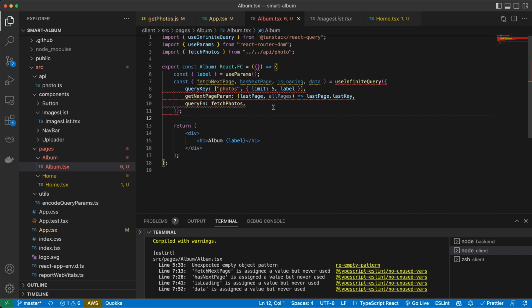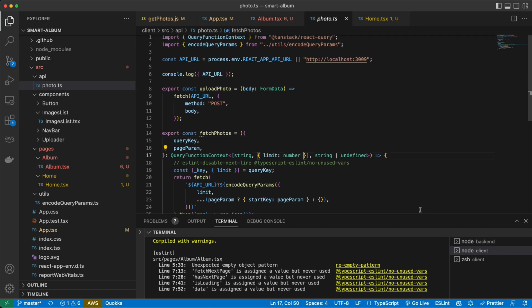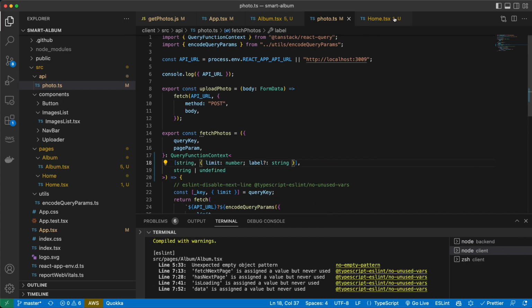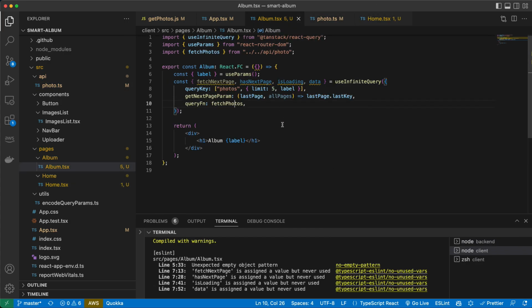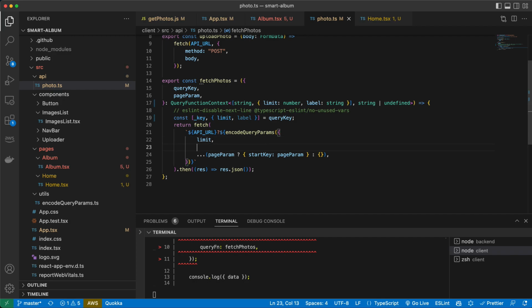It is not happy because of types in our fetchPhotos. It expects us to have only a number, but we now have label. Let's add it. String or undefined. Now it is happy. In fetchPhotos, we will destructure it here near the limit, and we pass it here.